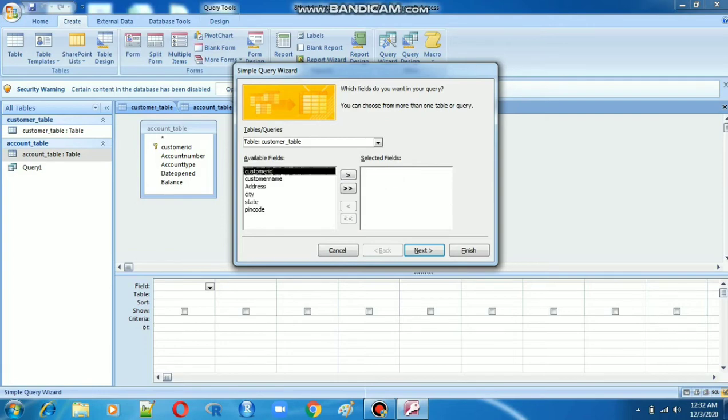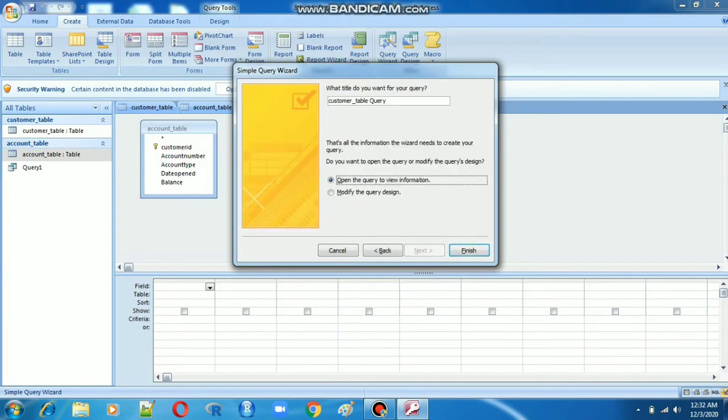Now you have to select particular fields. I need customer ID, customer name, address. These three are enough to create a query. So these are all the selected fields. Next, click the Next option.